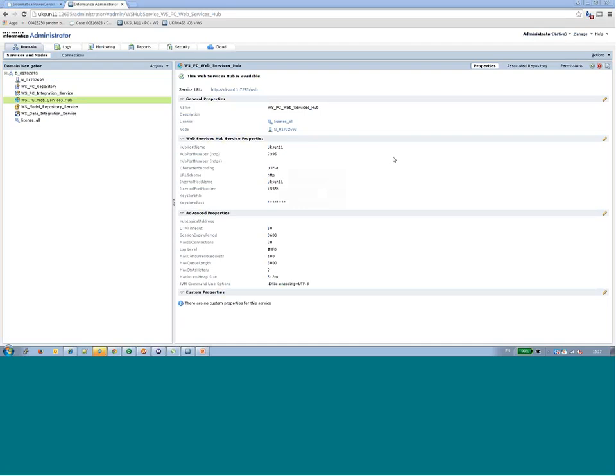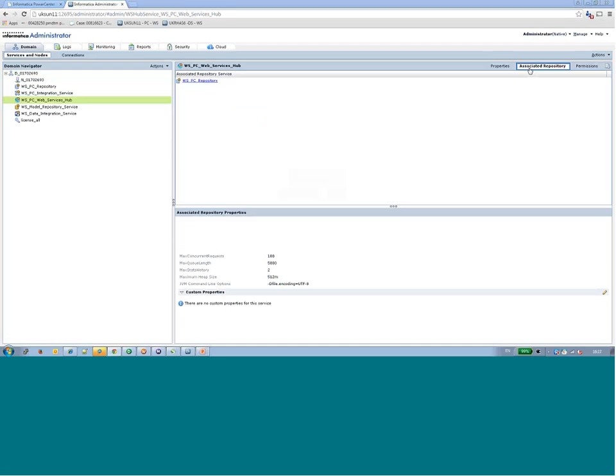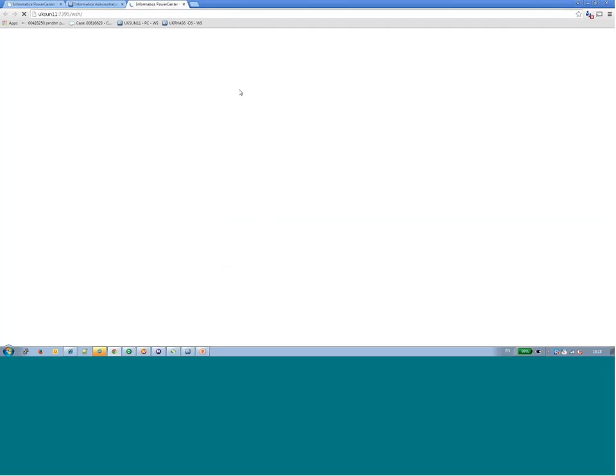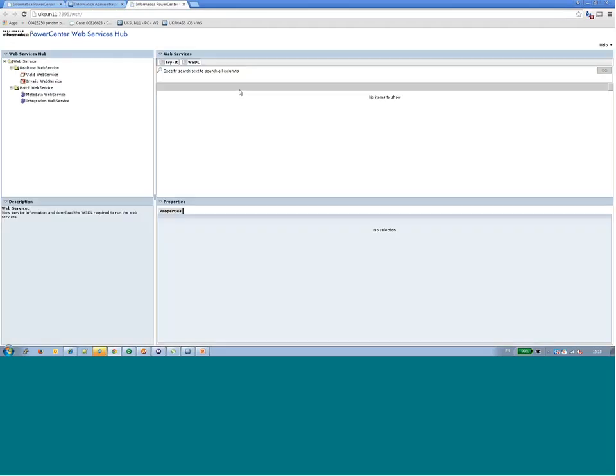The main thing to configure is the associated repository that you want this Web Service Hub to work with, because this is where the Web Service Hub will get details of web service workflows from. That's all from the associated repository. Once you've got the service created, you'll see there's a separate URL here. There we go, and that brings you into the Web Service Hub page.